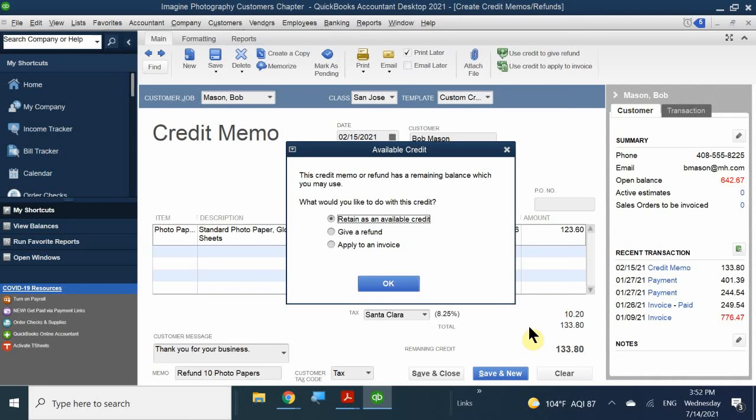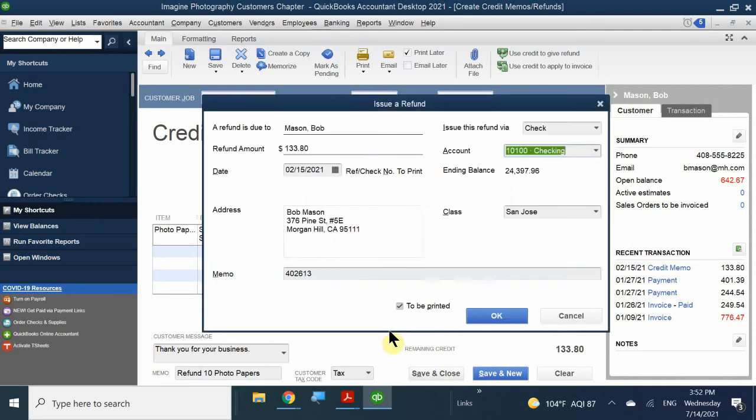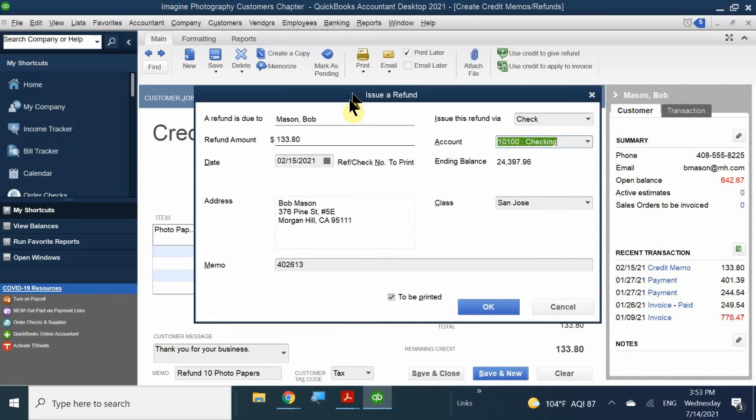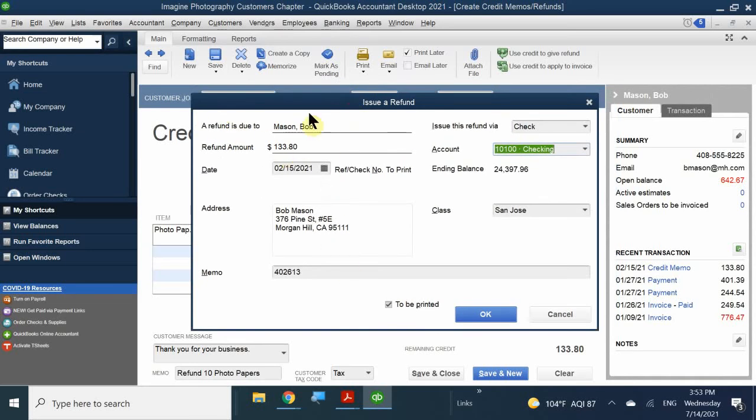Okay. So in this case, I believe we're supposed to give him a credit, or we're going to give him back his money. Okay? It says give a refund. Yeah, that's what we do, give a refund. We're going to give him back his money. So once we click that right there, when we give him a refund, this is what's going to happen. Because we said in this section that we're going to be giving a refund by writing him a check, here it gives you a little window that fills in all the information.